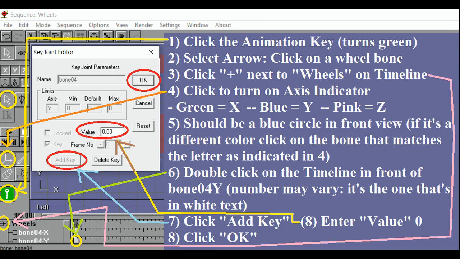Now, click the animation key. It turns green. Use the select arrow and just click once on a wheel bone to have it selected. Click the plus sign next to wheels down on the timeline. This opens up the timeline. And then click to turn on axis indicator. Just follow the arrow on the screen for that. If it's showing green, you use the X. If it's showing blue, you use the Y. If it's showing pink, you use Z. It should be showing blue, but if it's not, use the appropriate letter.